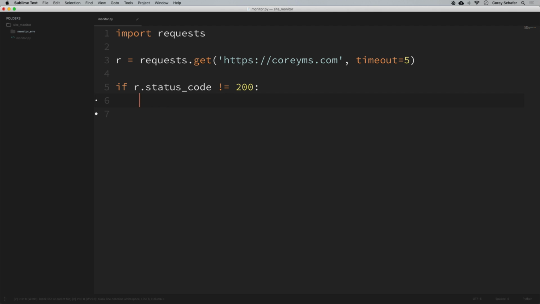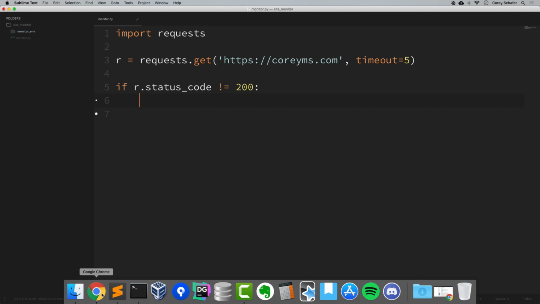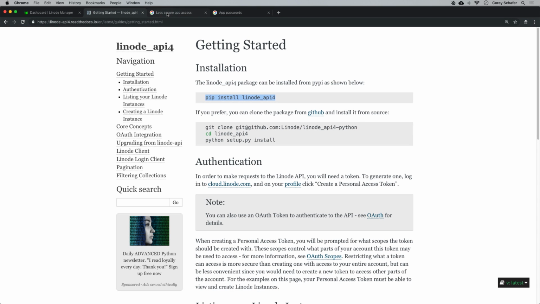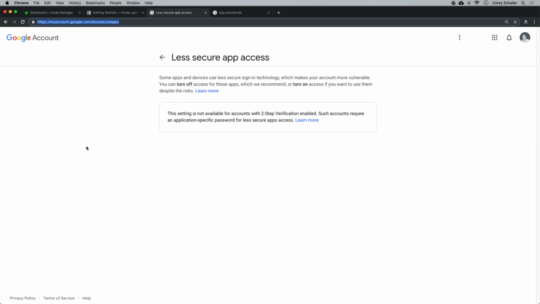You do need to let Gmail know that you're going to be connecting to your account through a program. And I have the instructions pulled up here in the browser as well. If you don't have two-factor authentication, then you can just go to your Google settings and allow connection through less secure apps. This is at myaccount.google.com/lesssecureapps. And I'll put links to these in the description section below.